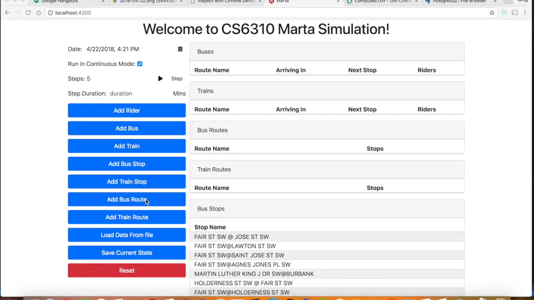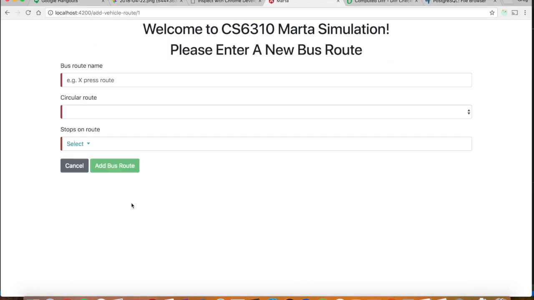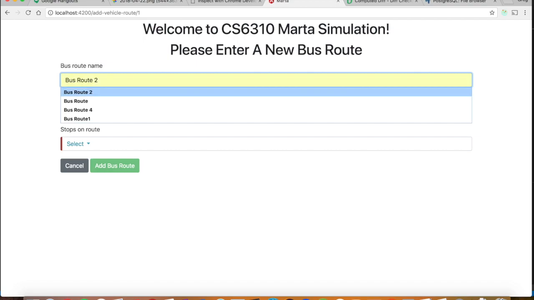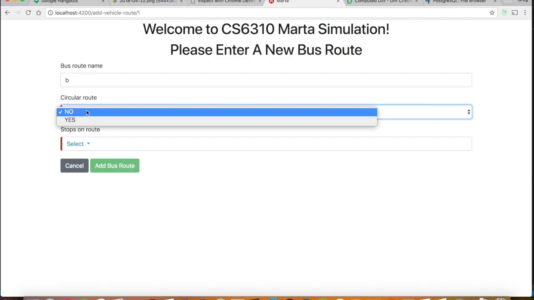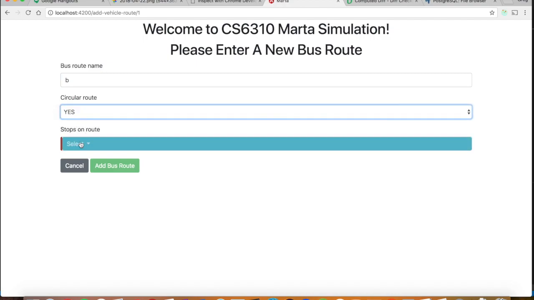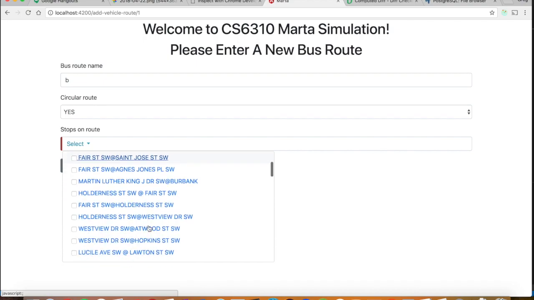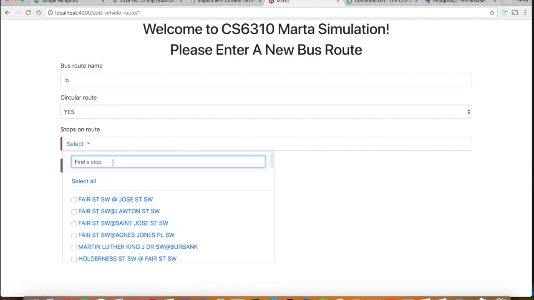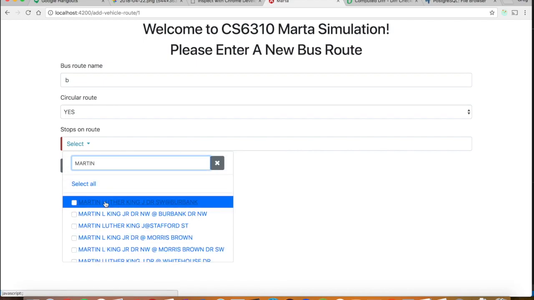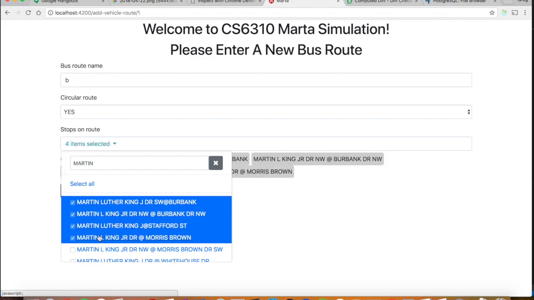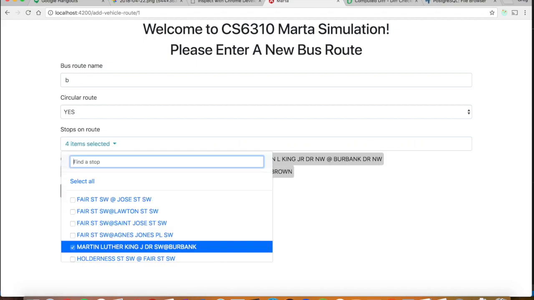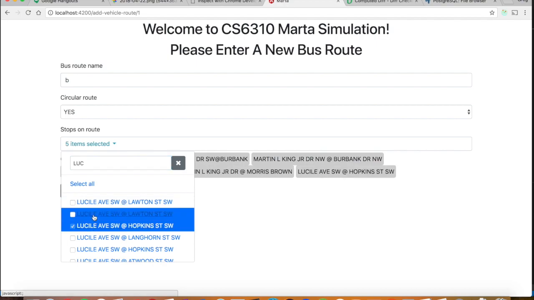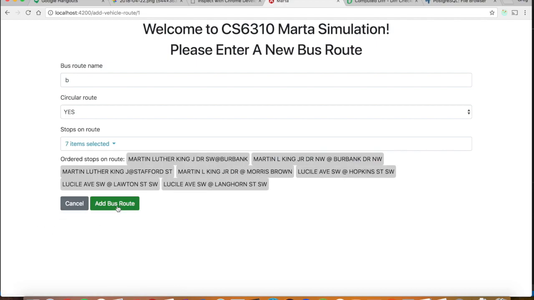So the next step is adding a route. In the route, you could say the route name, and whether it's circular, meaning if it gets all the way to the end, does it go back to the first stop, or does it go back downwards? Stops on the route get pre-populated with all the valid bus stops or train stops, depending on the option you picked, and then it will only let you pick those. It would be very terrible if a train tried getting to a bus stop. That's why we did this. As you could see, once you select all of them, you could add the bus route.